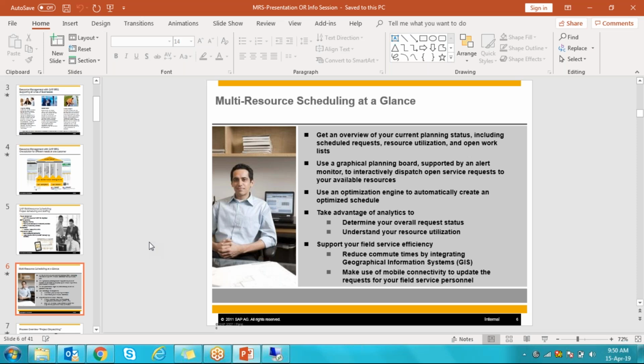Use a graphical planning board supported by alert monitoring to interactively dispatch open service requests to your available resources. Basically, the MRS concept is a graphical user planning board, where you can see your resources, their availability, their utilization, and whether operations are planned, unplanned, fully planned, or partially planned. Even if you do not dispatch resources within a time, it will show you in red color also.